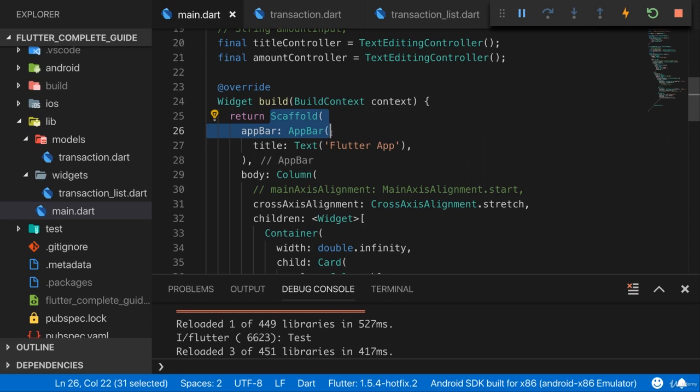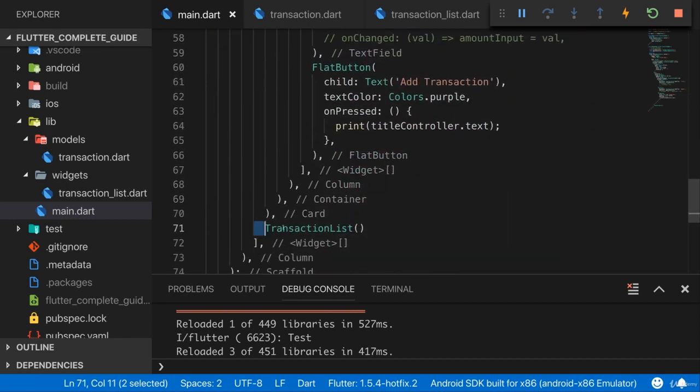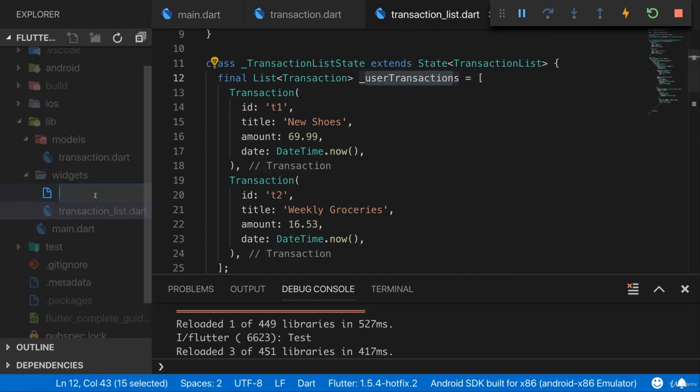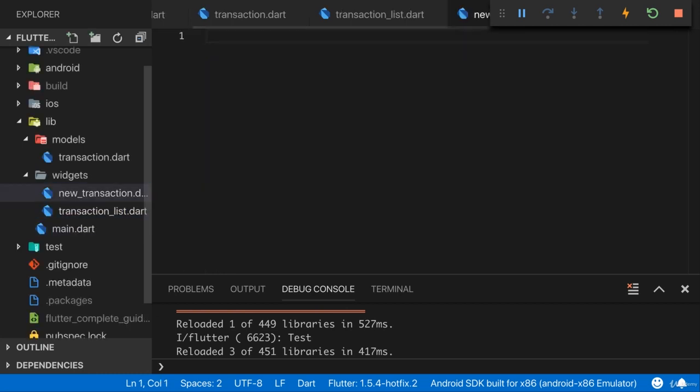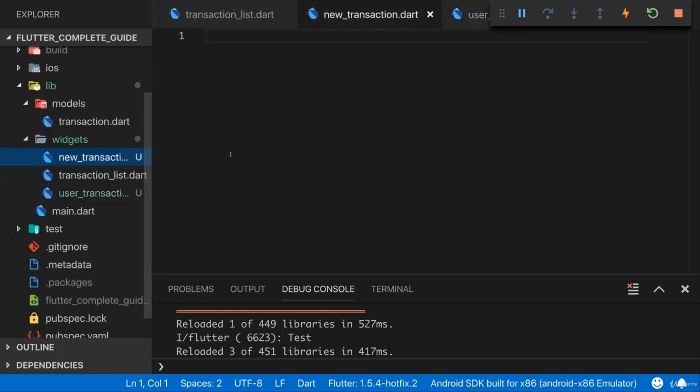because these things really are not affected by a new transaction. The parts that do need to interact with a new transaction, so our text input card here and the transaction list, will then live in a separate widget. So let's add two new widgets, as I just said. One is the new_transaction.dart file, which will hold our text fields. And one is the user_transactions.dart file.